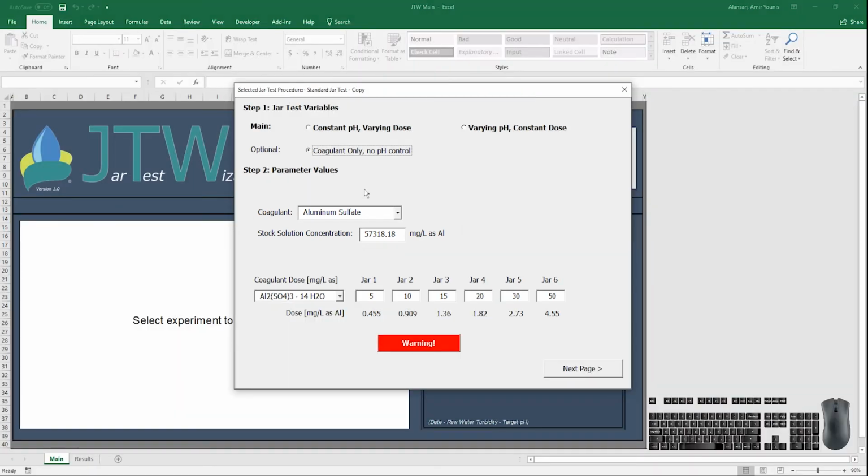So remember that we used 48.5% as aluminum sulfate-14H2O when we created our procedure. JTWizard already calculated that concentration in terms of milligrams per liter as aluminum. It's always best to report your coagulant concentration in terms of its metal content. That way, regardless of what form your coagulant is in, you're always adding the same amount of the active ingredient to the water, and in this case, our active ingredient is aluminum.